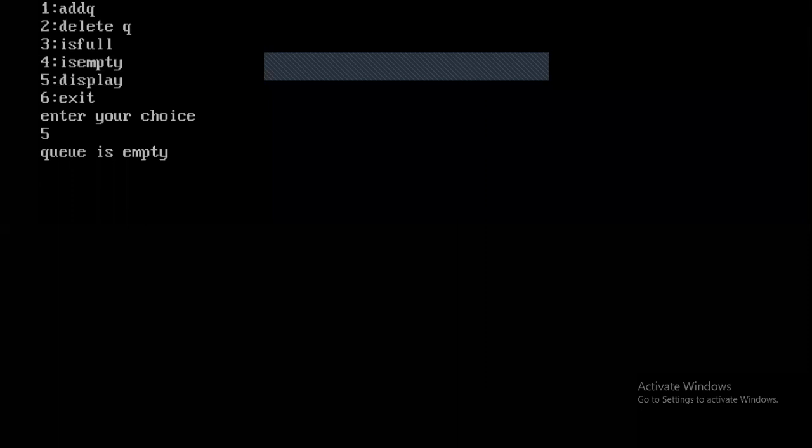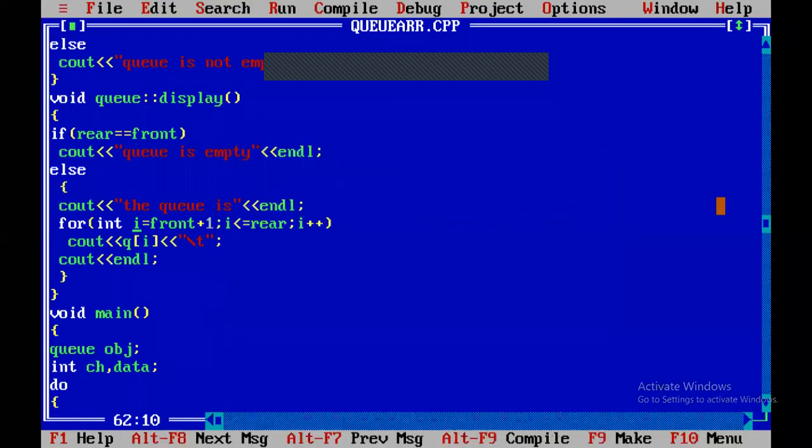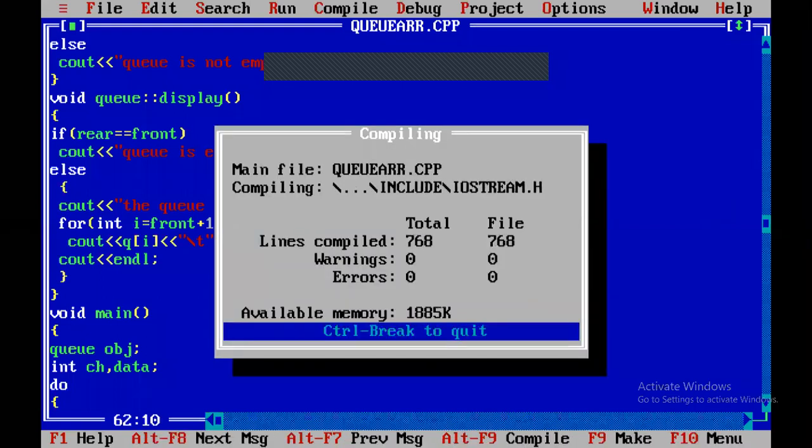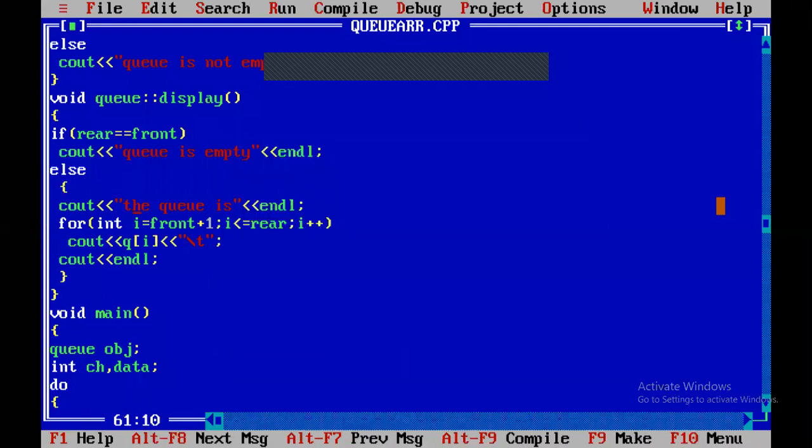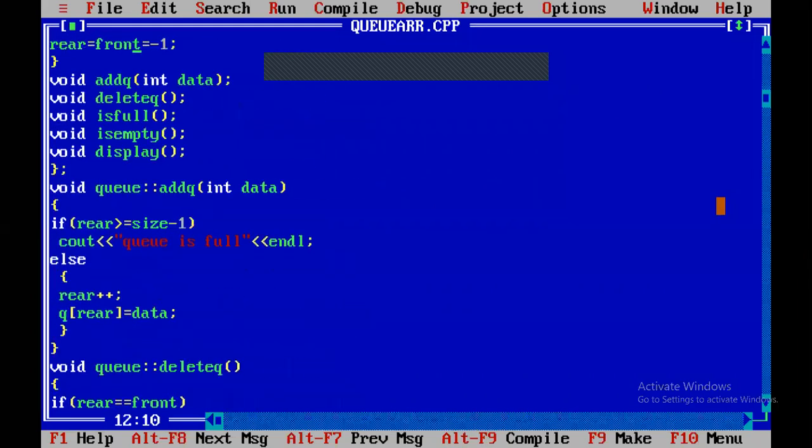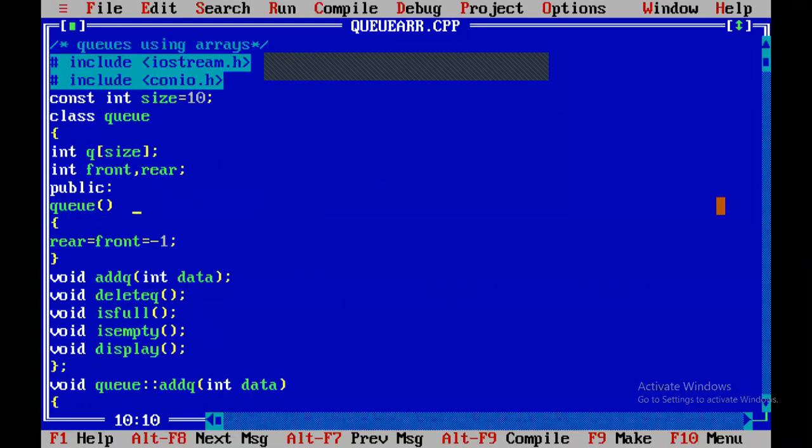This is about linear queues. Suppose I want to exit, we write 6. This is the process. I will explain once again. These are the different modules we are using. I am using the constructor to initialize the counters rear and front, and rear and front are initialized to -1. We have the modules add queue, delete queue, is full, is empty, and display.